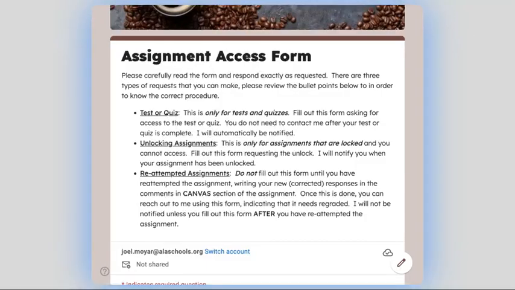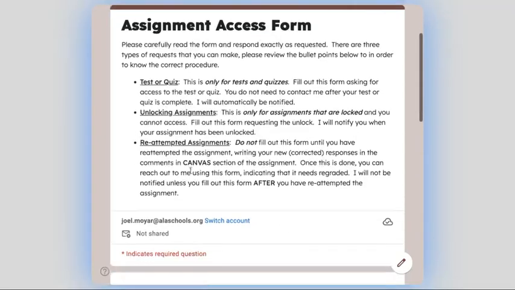The first two, you don't need to do anything. Just fill out the form, complete the assignment, you're done. The last one, be very clear, you need to do the assignment. It's already accessible to you. Then fill out the form, and then I will go in and grade it. All right? So here's what the form looks like.